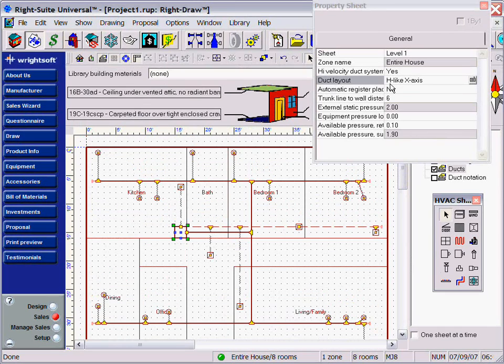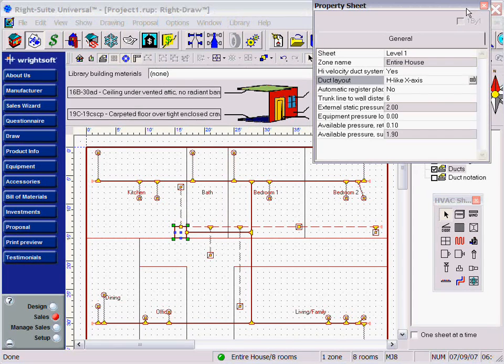Other than these settings, a high-velocity duct system is designed much like your other duct systems.